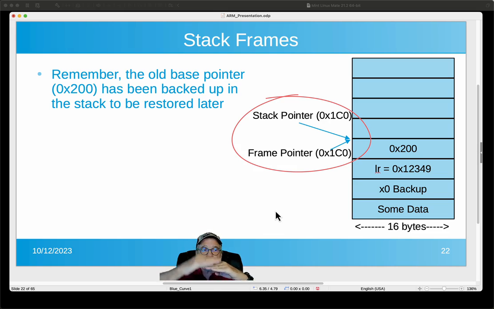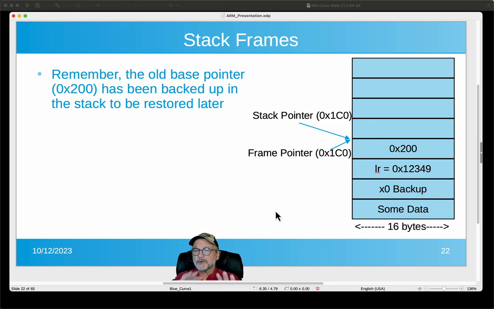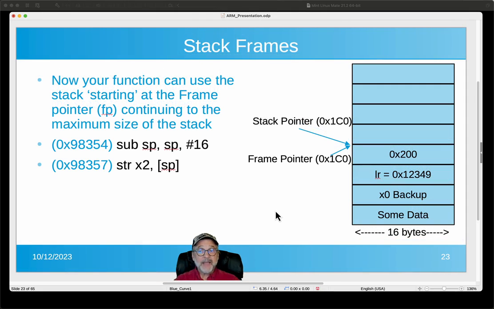Now my stack pointer can move up and down as I add things to the stack, and that frame pointer never moves. That's the base of our stack frame for our function, and we're really not allowed to go below that. So now your function can use the stack frame starting at the frame pointer, which is the new bottom of the stack, continuing to the maximum size of the stack. So you can use as much of the stack in your function as you need.